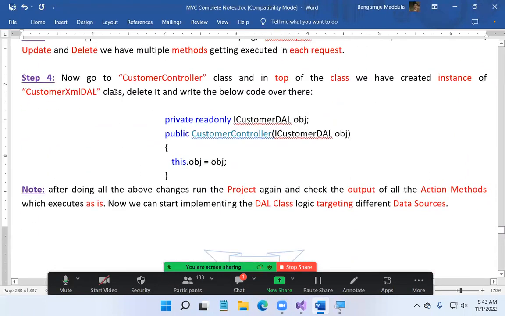Now go to the customer controller class. At the top of the class we have created an instance of the CustomerXmlDAL class. Delete that line, and write the below code over there.